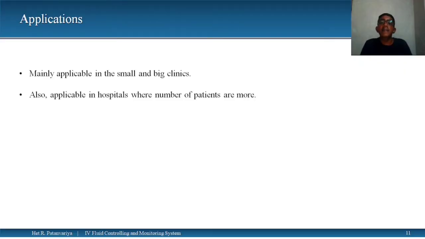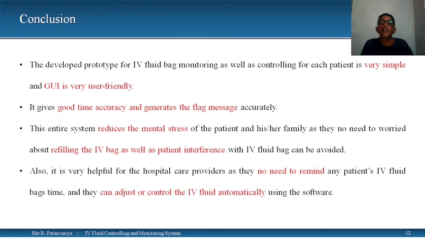It is mainly applicable in small and big clinics, and also in hospitals where the number of patients is larger. Now, conclusion. The GUI is very simple and user-friendly. Also, it gives accurate results and good time accuracy.